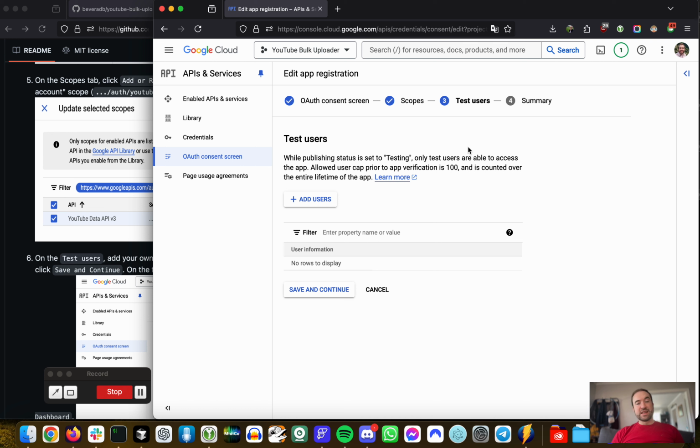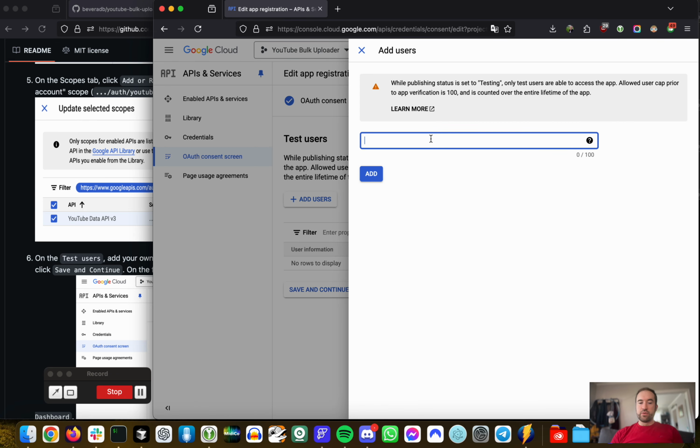Now, because we're not actually going to create a real app that's live in production, this is just for you to use with your own account, you need to add yourself as a tester, because you're not actually going to publish the app. We're going to leave it in testing mode. So add your own Google account email. This should be the same email address that your YouTube account is owned by, whichever Google account owns your YouTube channel. Use that email address here.